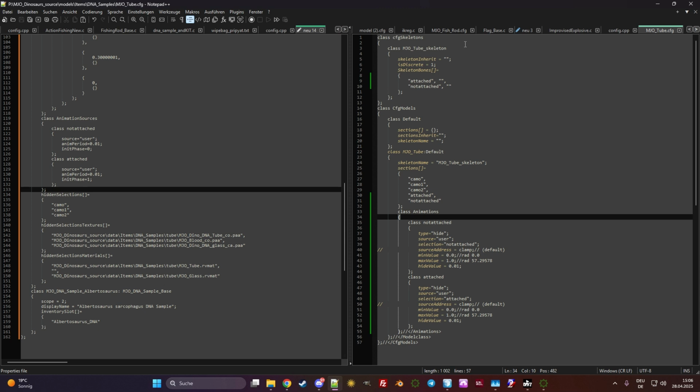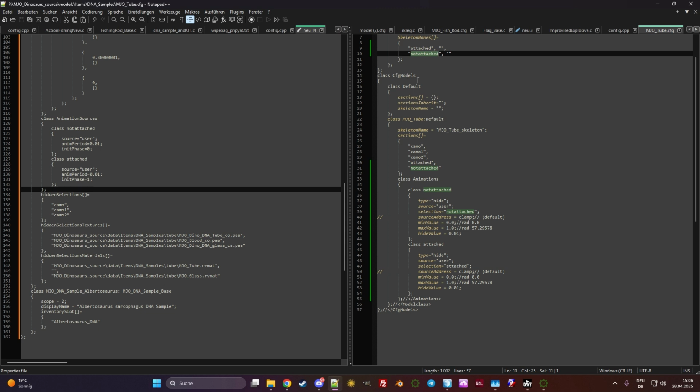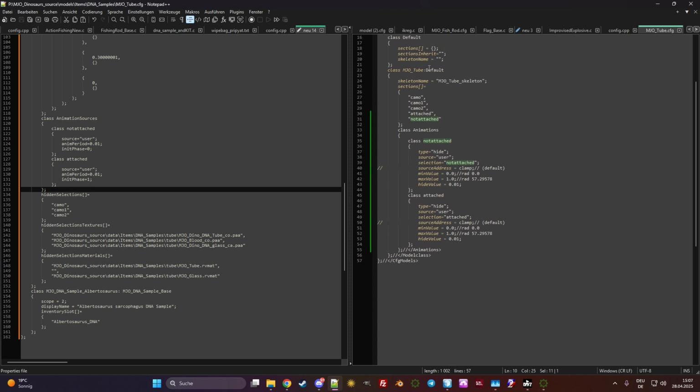In our case, in the model CFG, you can define your own skeleton here, which is what I did. And for the skeleton bones, we have attached and not attached. Attached is what the model looks like when it is attached to something, and not attached is what the model looks like when it's not attached to anything. So these are the skeleton bones we have, attached and not attached. Then we have our CFG model here, which just inherits from the default.